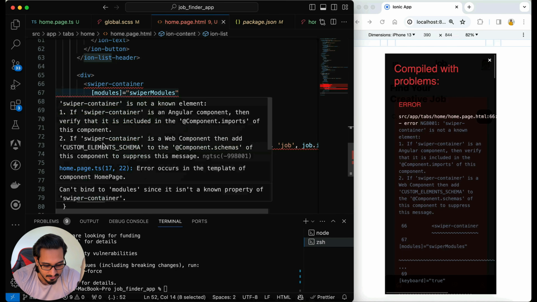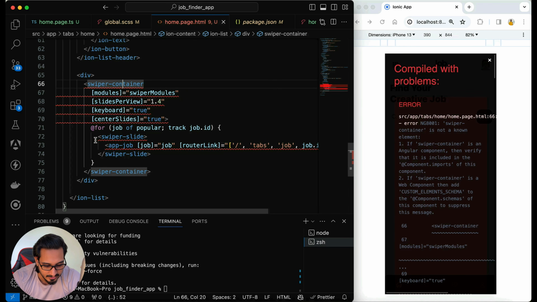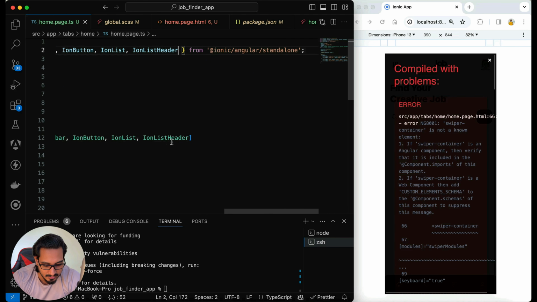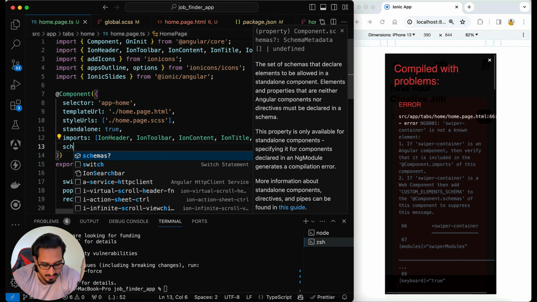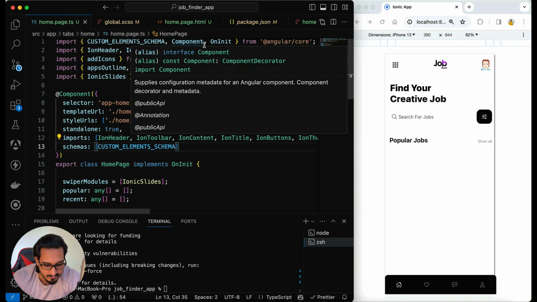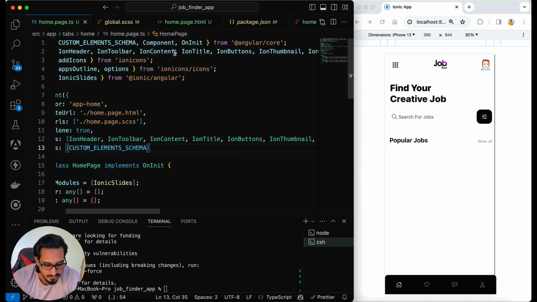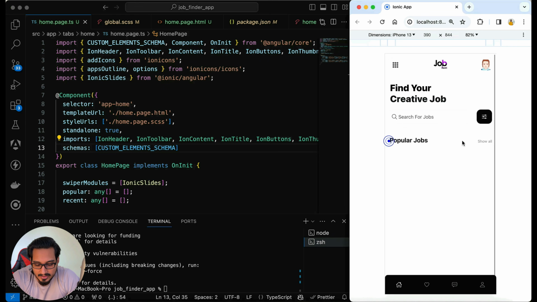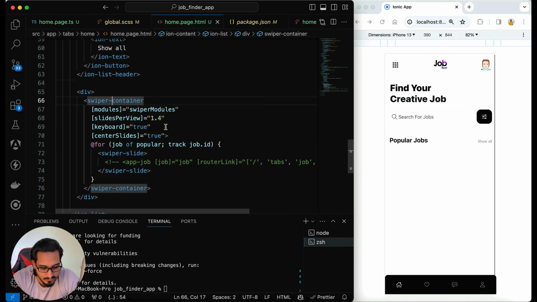We have the error in the swiper container, and this particular one, let me simply comment this stuff. Okay, so for the swiper container, I need to pass CUSTOM_ELEMENTS_SCHEMA in schemas. It is imported from @angular/core. Once that is done, the error is gone, and we can see the design here. So this is coming up. All right, this is showing up properly. That's great. Now let me go to the HTML once again.